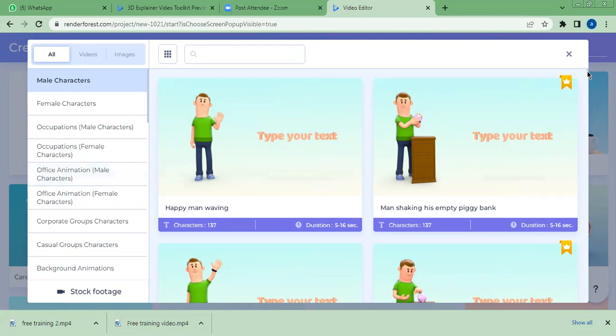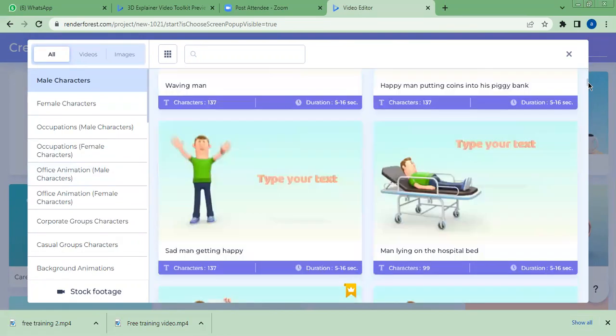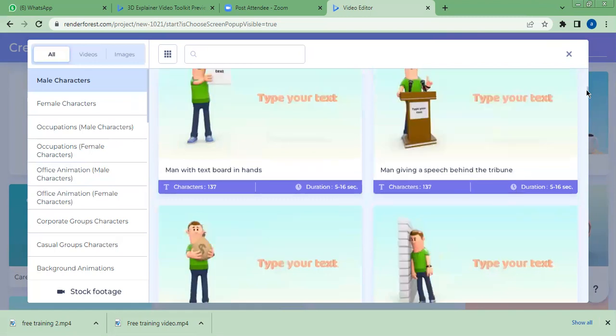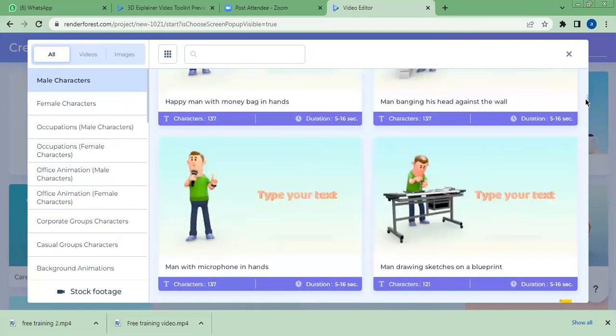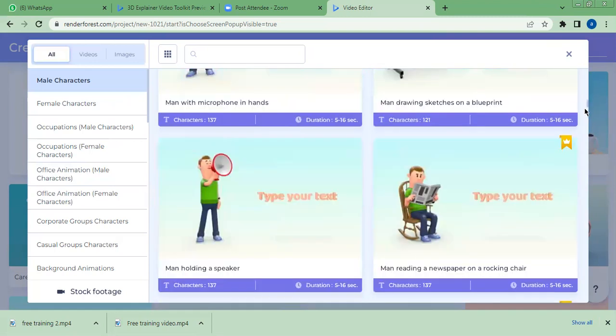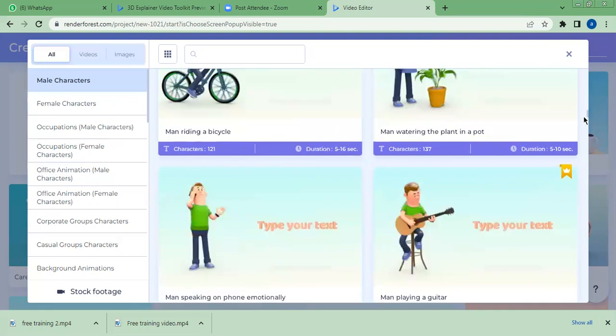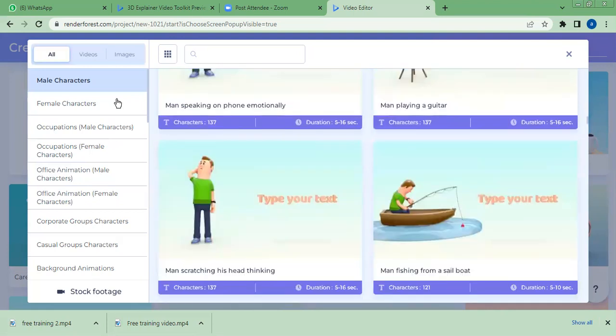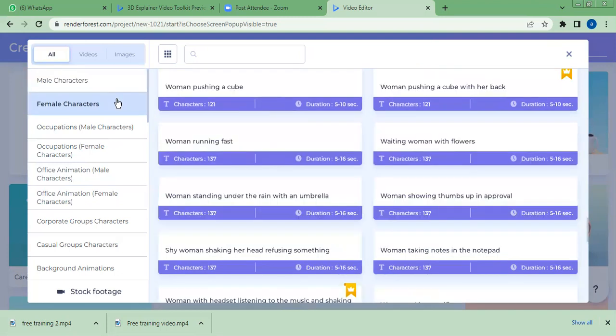So now you can see some of these tools here, images that you can make use of. And as far as you can go through each of them, you see you have different ones here.